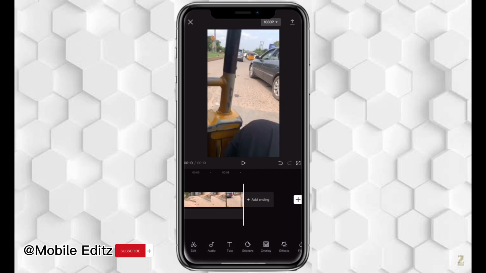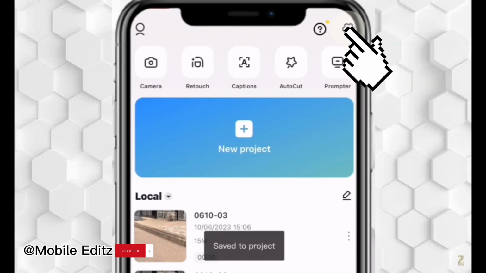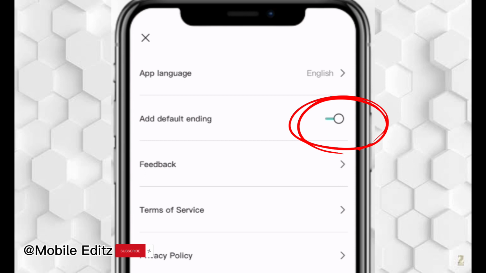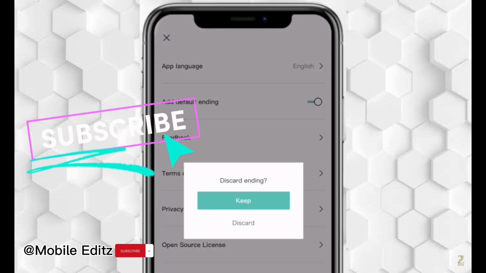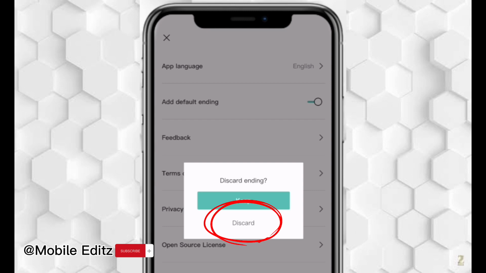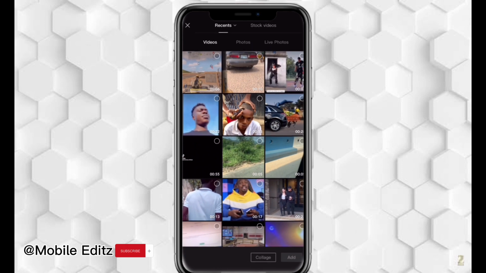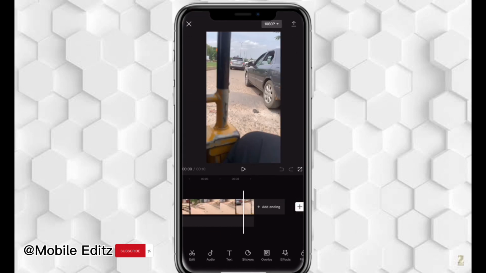So what you have to do is just exit from here, go to your settings, find add default ending, untick it, click on discard, that is it. So let's import a new clip. You see it's not appearing at the end of the video.